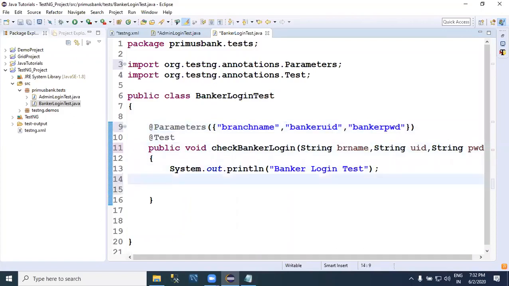So now, just for your understanding, whether it is fetching the data from the XML file or not, I'm printing the branch name, whatever is accessed from the XML file, supplied to the first argument of the called function, BR name. I'm printing the BR name here. Then I'm printing the user ID. Also, I'm printing the password.